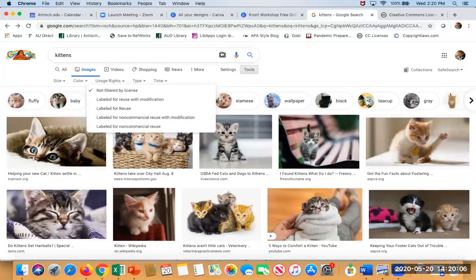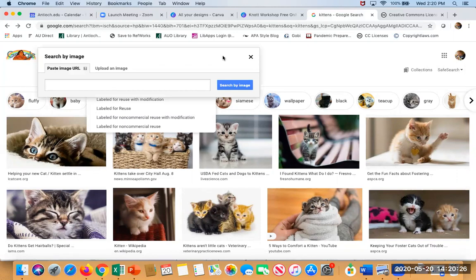One other thing I want to mention with the Google image search is that sometimes you come across an image, one maybe that had been shared around the internet, and you're interested in seeing where the image came from. You can also do a reverse image search by clicking on the camera, and you can put the URL of the image, or you can upload an image.